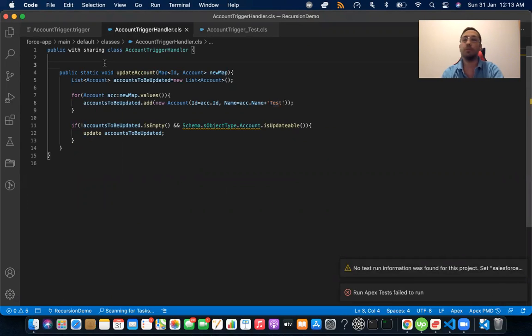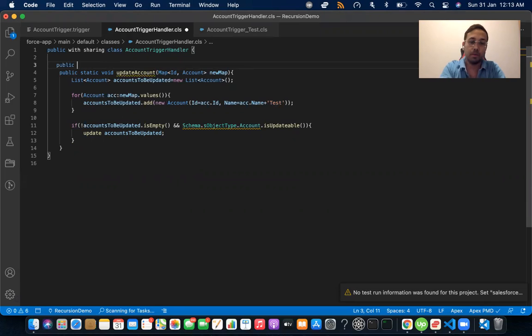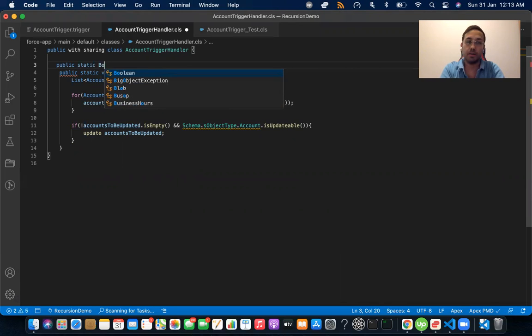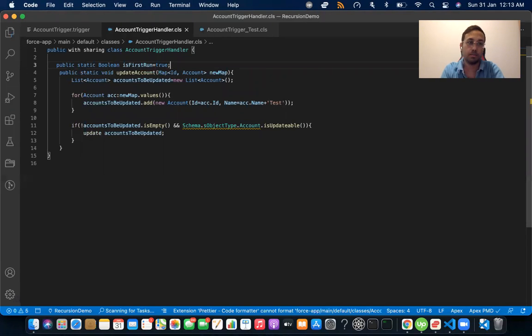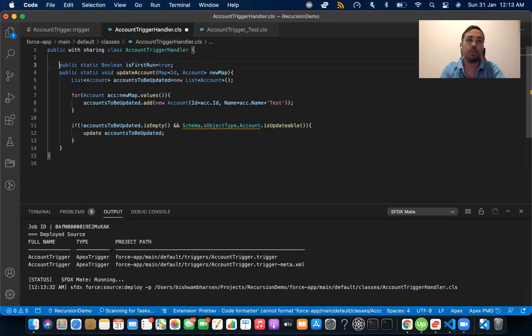Let's see what the solution is. The solution is using a static variable. Okay, let's do that. I'm going to create a static variable, public static, and the static variable is a boolean variable. It's a boolean flag. So public static boolean isFirstRun, and I'm going to say true. Yeah, it's true. So the first time it runs, it should be true.